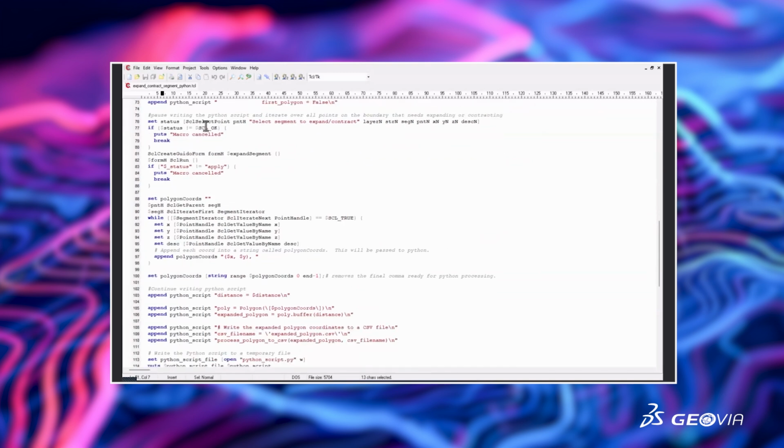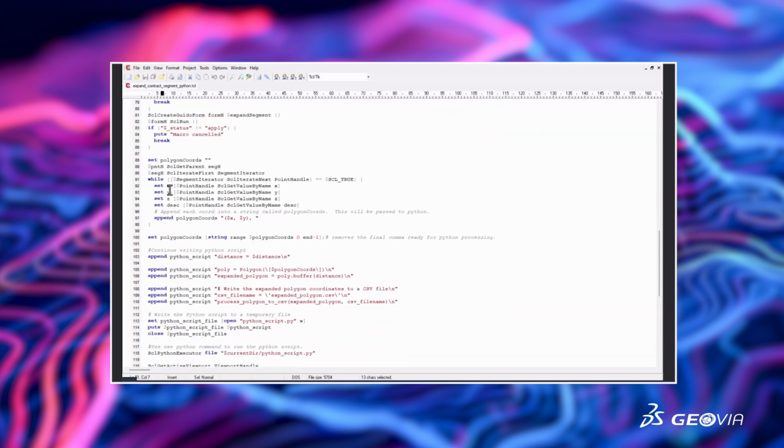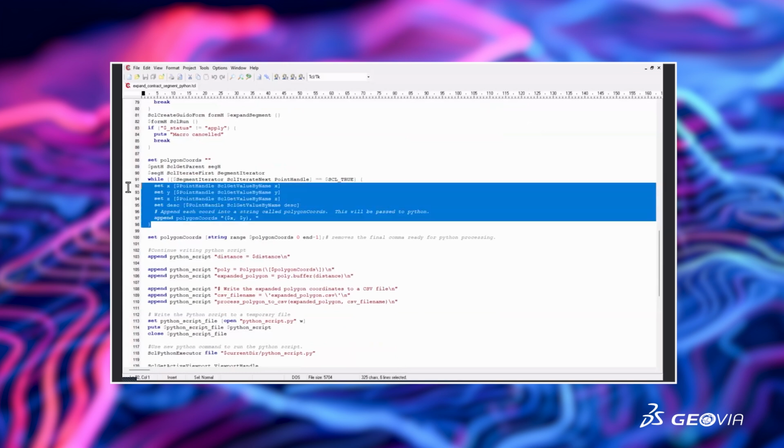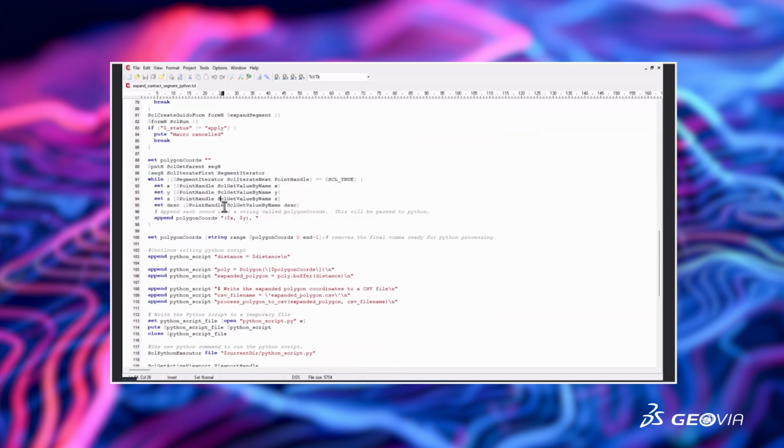Now, that will display the form. They can then choose the expansion distance and the string number they want to use. And then this bit of code here allows TCL and SCL to iterate over the points on the segment that's going to be expanded. And it puts it into a list that Python can make use of.